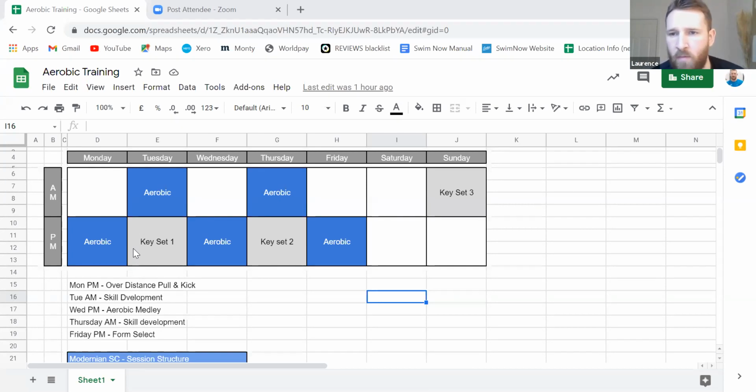Wednesday evening is aerobic medley, and the Friday PM I do a form select. So I write 3 workouts: a backstroke, a breaststroke, and a butterfly workout, and they decide which one they want to do. And that workout, for example, is 3,000 meters aerobic swimming, with some skill work put in there.